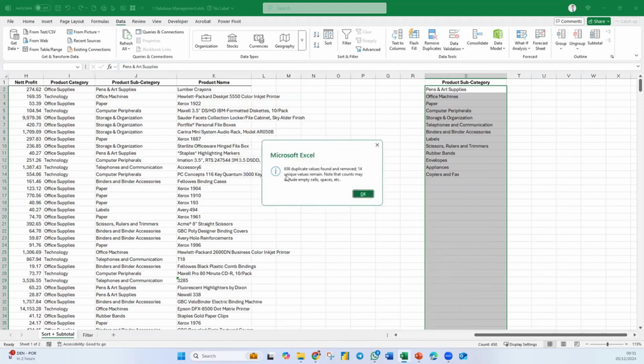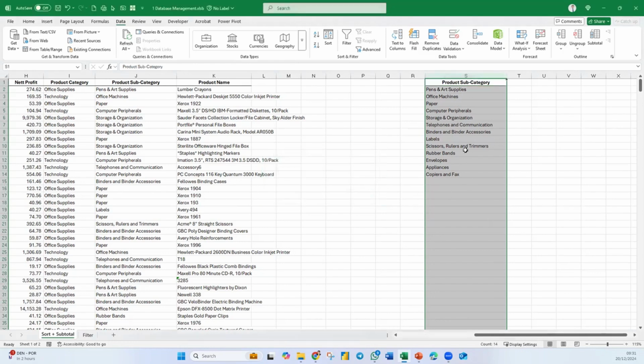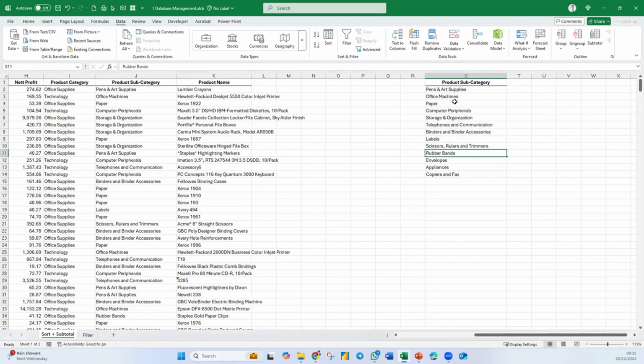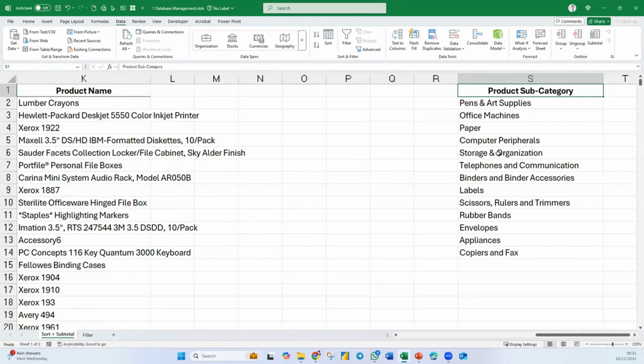What happened is it says there are 636 duplicates found and removed. There are only 14 unique items here, so I just click OK. The 14 items is inclusive of the title. So you notice all the duplicates are deleted. Now you have unique values only. Let's concentrate on this data now.